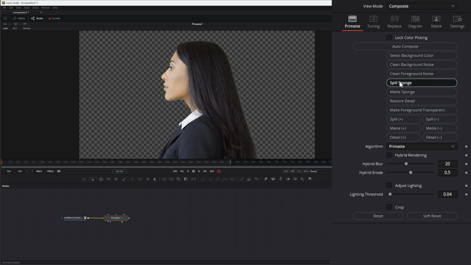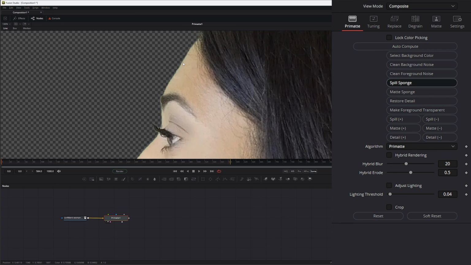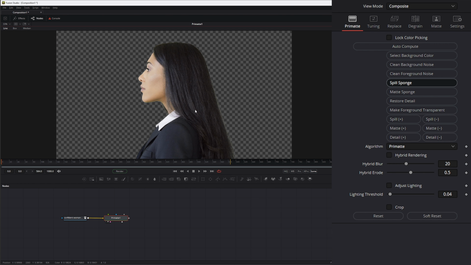Our spill sponge is going to clean some of that spill on there. And again, this is going to be fairly aggressive. So you really want to make sure you're only selecting areas where you actually have spill. So if I go in here and we have this slight green going on over here, if I just select this area right here, you can see it just added some spill suppression. As opposed to if I was to try to select like a large color group, like if I just selected all this, you can see it's going to be extremely aggressive.